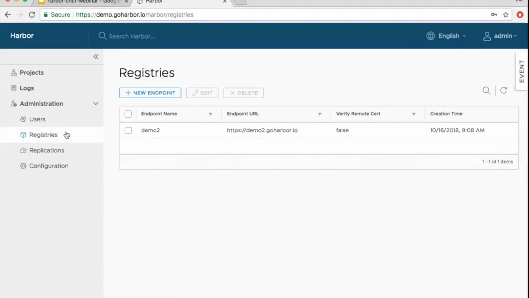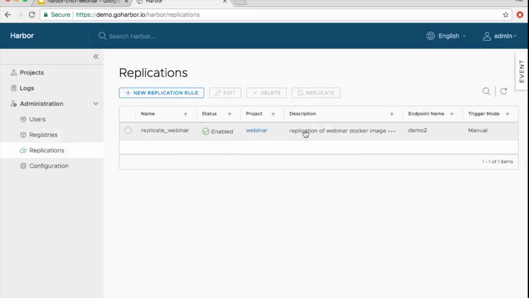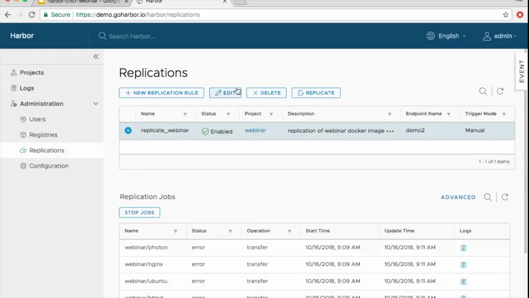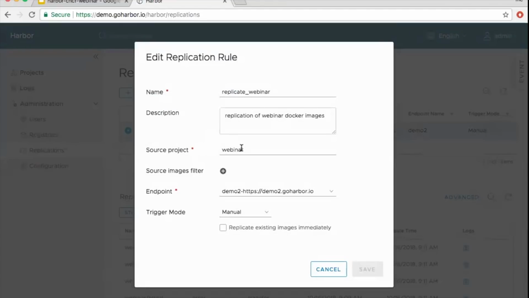Registries is pretty straightforward. Here we define registries other than the one we're logged into. For demonstration purposes, I put a demo2 endpoint here. Demo2 doesn't exist. If it did, I would then be able to go into the replication section and define a replication rule that says, hey, listen, everything inside of my webinar project will get replicated to demo2. And then I'll be able to trigger this manually if I need to. You can also trigger it scheduled or immediately, so that if I do a push to the webinar project, it will automatically get replicated to demo2.goharbor.io.